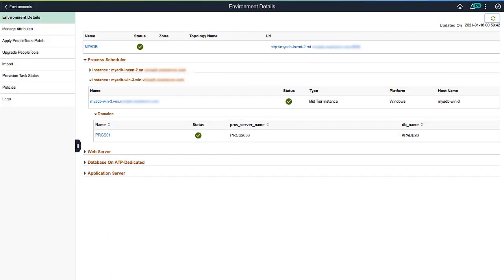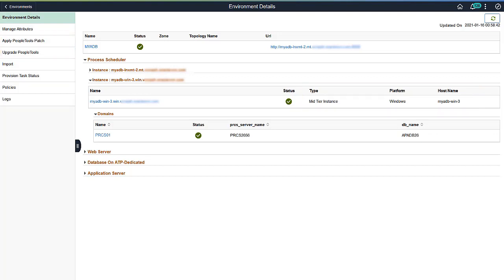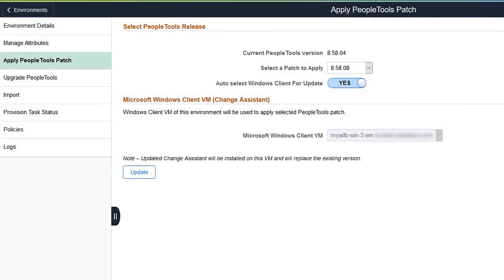It is no longer necessary to have a separate PeopleSoft client for applying PeopleTools patches. If the environment includes a Windows middle tier for Process Scheduler, it can also be used for applying patches and PeopleTools upgrades. Enabling the client and Process Scheduler to share the same node streamlines the process and is more economical. When you apply a PeopleTools patch, you can select the Windows middle tier node as the Windows client VM. This completes the Enabling Windows Client and Process Scheduler on the Same Node feature description.